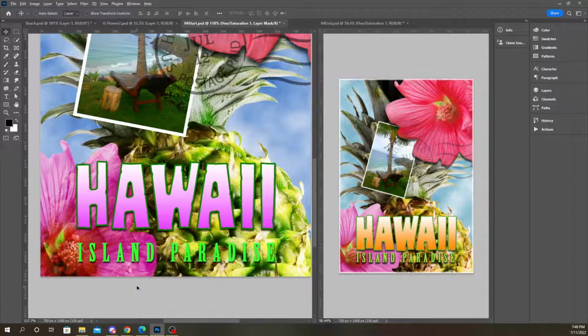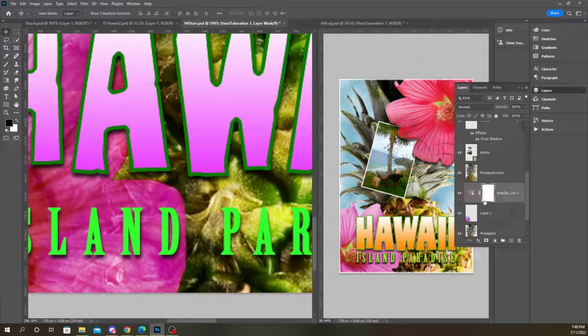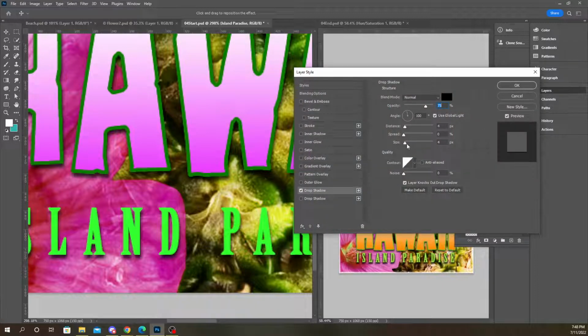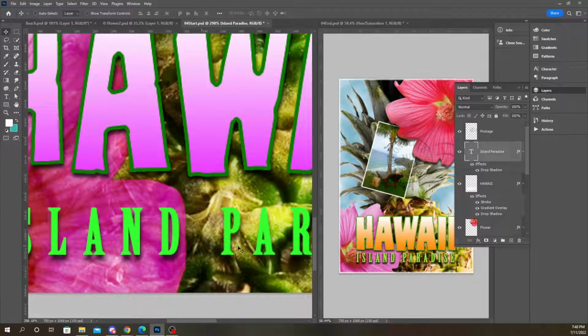Like my shadow on Island Paradise and Hawaii need to grow a little. Let's double click that. Increase not the size, but the distance maybe. Maybe a tiny bit of spread just to make that shadow bigger. I think I'm good with that. If I want that same exact shadow now transferred to Hawaii, I could always replace the other one. Just alt click and drag this over the other one.